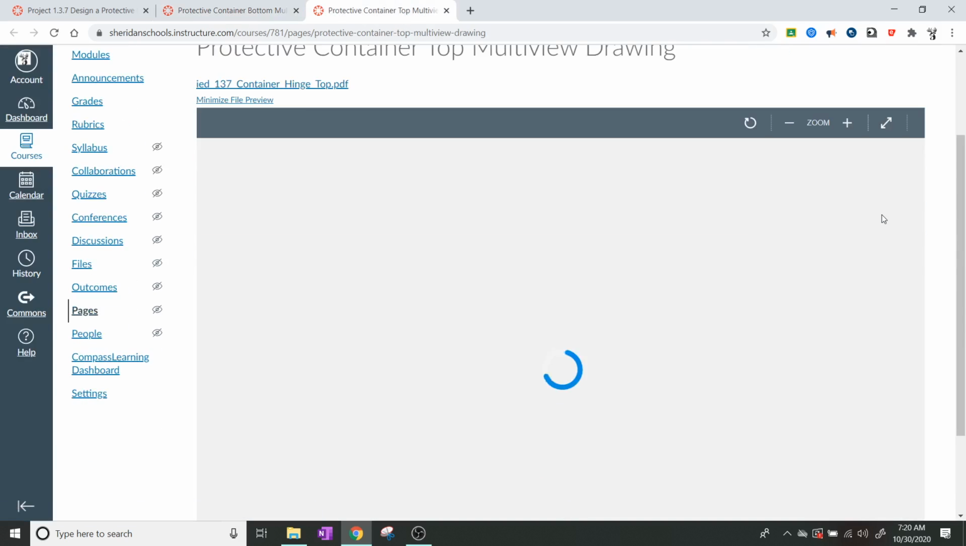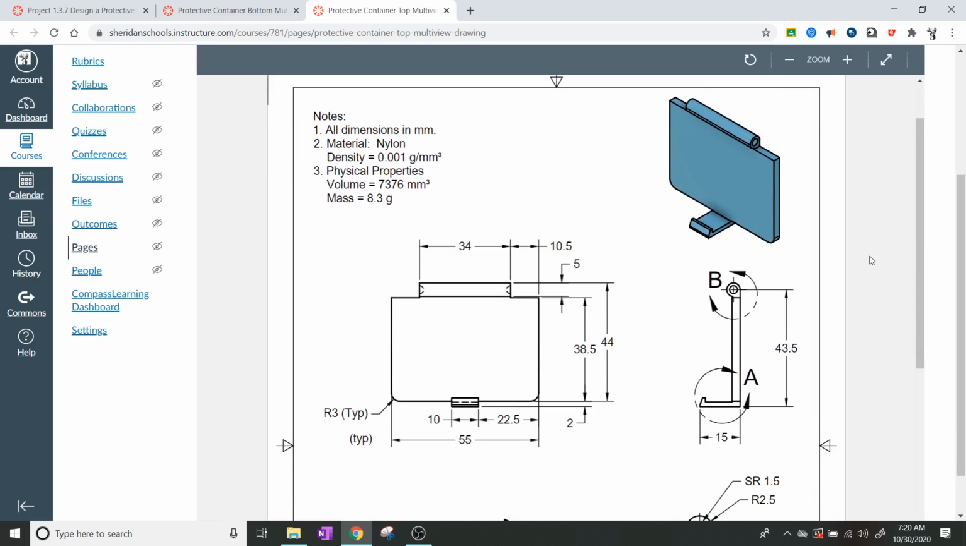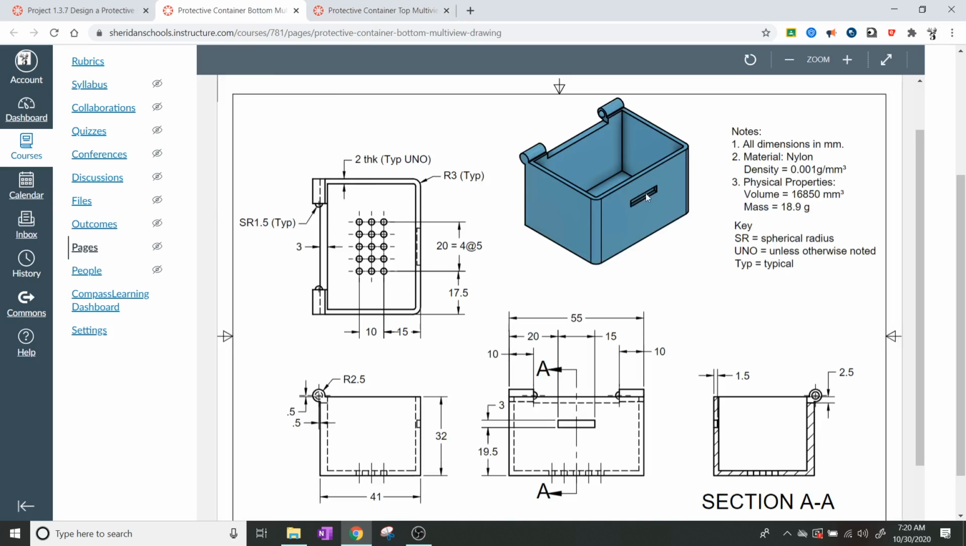And we'll get the other one, the top multi-view drawing. This is for the lid. Okay, so all our dimensions are in millimeters. There is the lid with a clasp on it. So now we see what that front hole was at the very beginning, because this clasp is going to click into that hole right here and secure it in place.